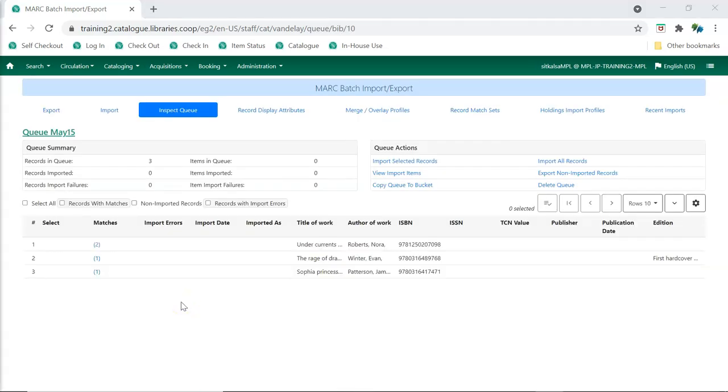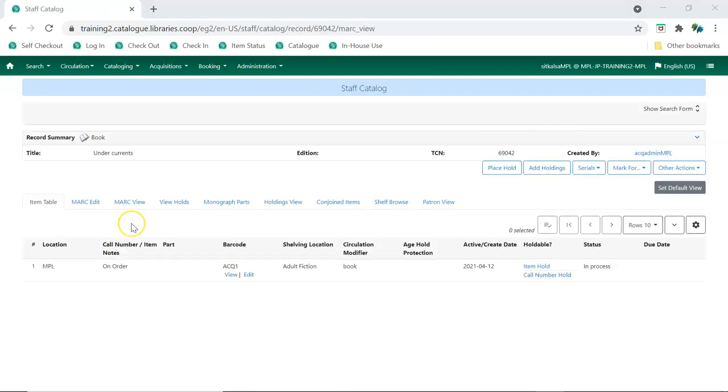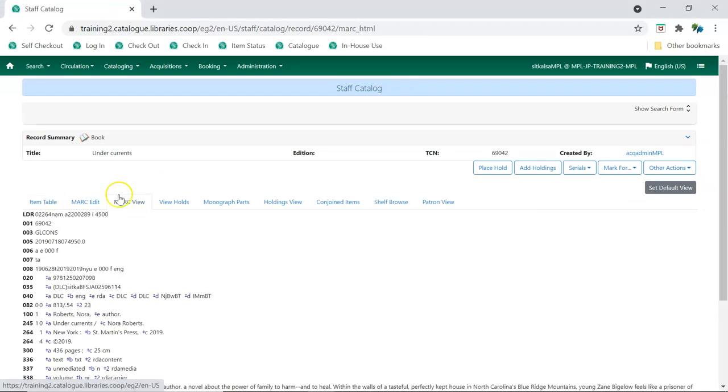Here you can view the records in your file. If there is more than one match for a record, best practice is to select the best match as the merge target. Click on the number of matches to view them. Clicking on the record ID will open the record in the catalog. Here you can view the MARC record and determine which is the best match. From the catalog, use the browser back button to return to your queue.